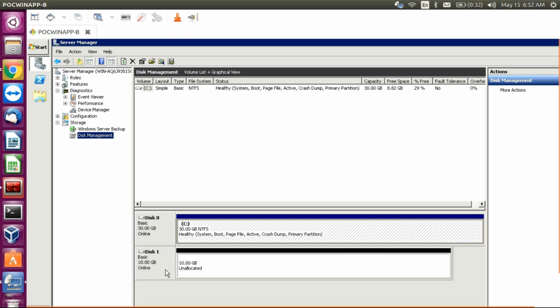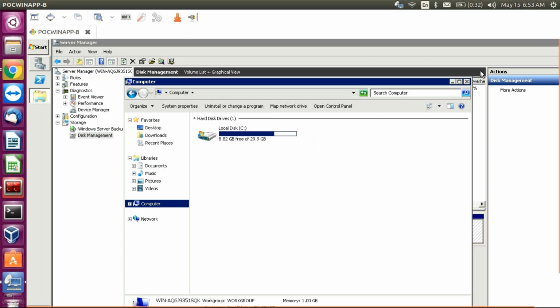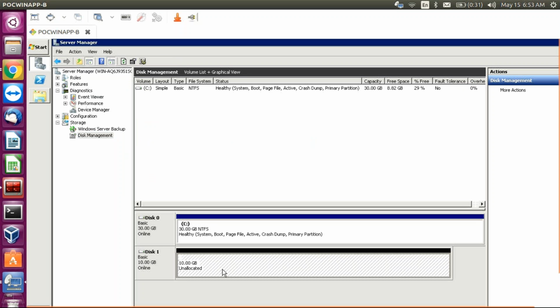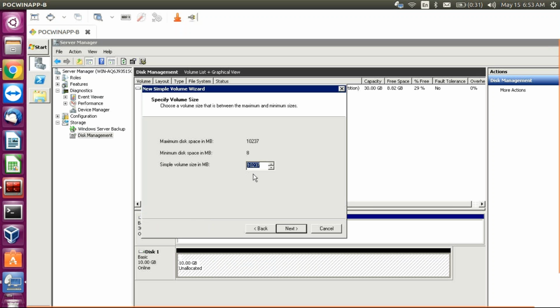So now my disk is online. That doesn't mean that my disk is already usable. This is my raw disk. For any raw disk, you have to format it in order to use it. So I'm creating a simple volume. I'm using my complete volume as one disk.